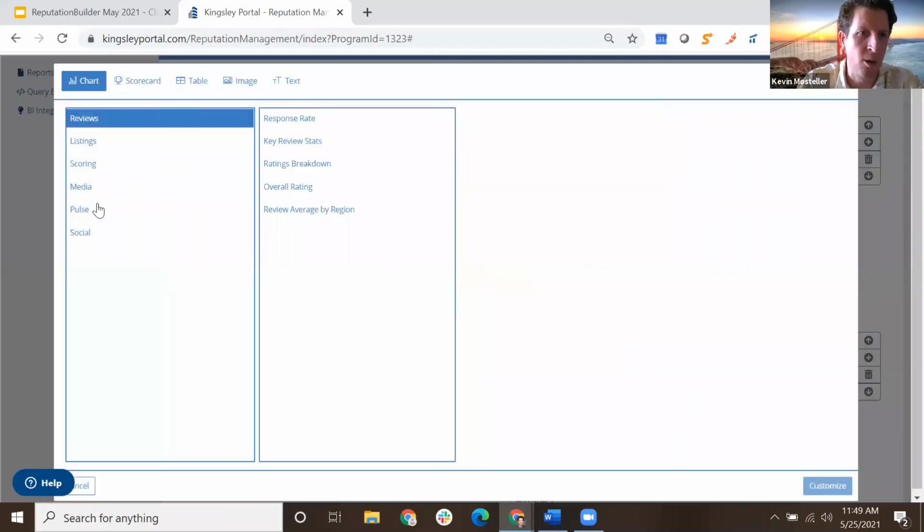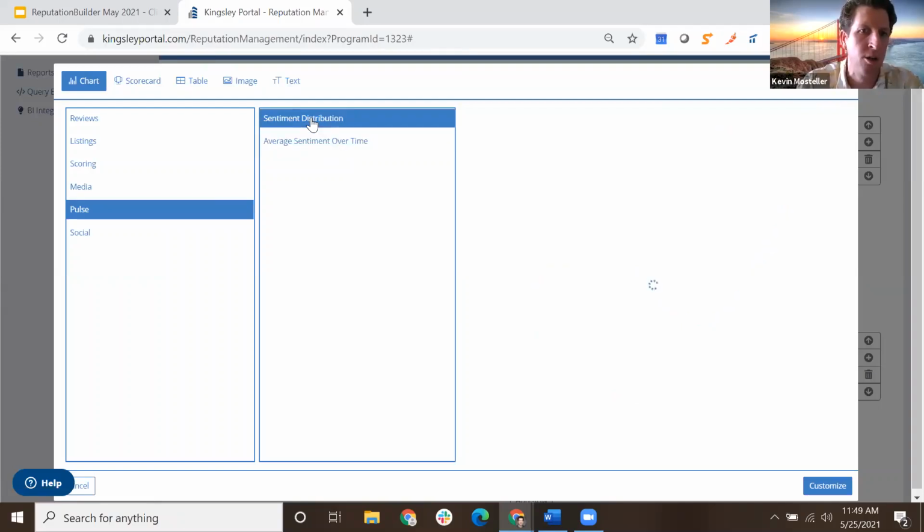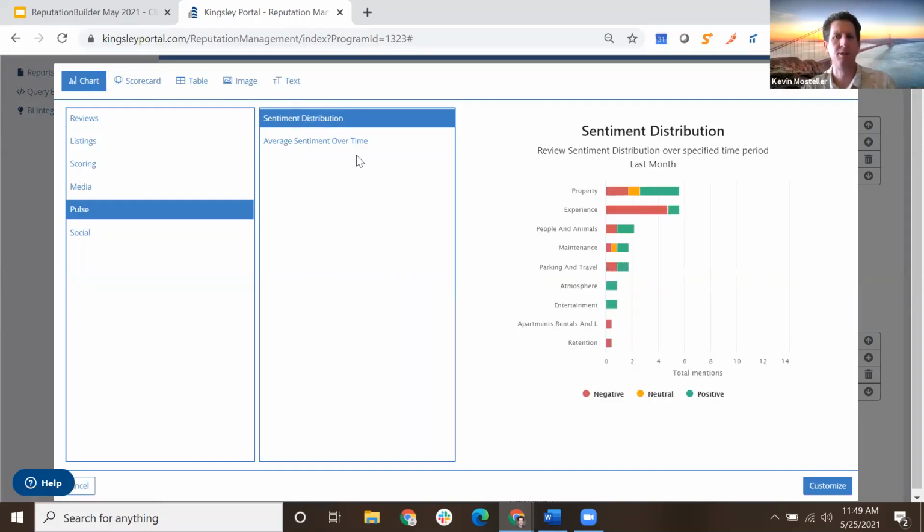But the idea here is to go in and say, okay, I really like that pulse one that Kevin was talking about before. What is my overall average sentiment over time against my actual properties? Let me see that in the report. You also have the sentiment distribution, which is really cool, showing you the actual positive, neutral, and negative around certain keywords. So we can drop that in here.